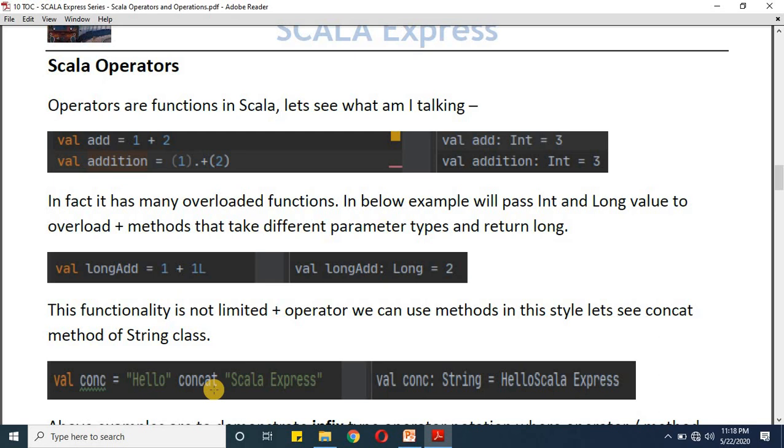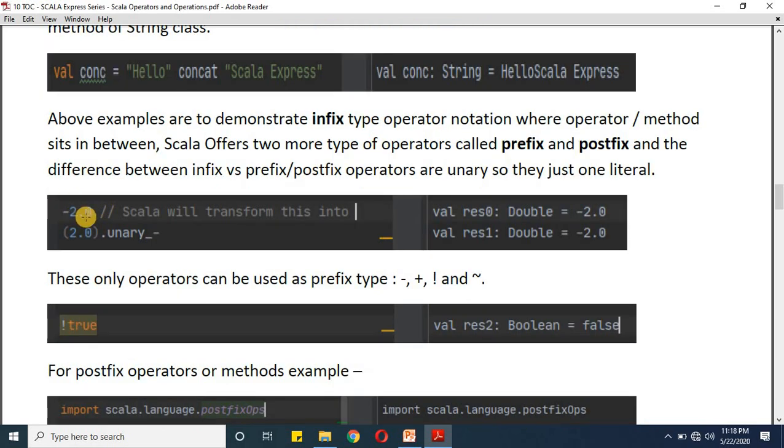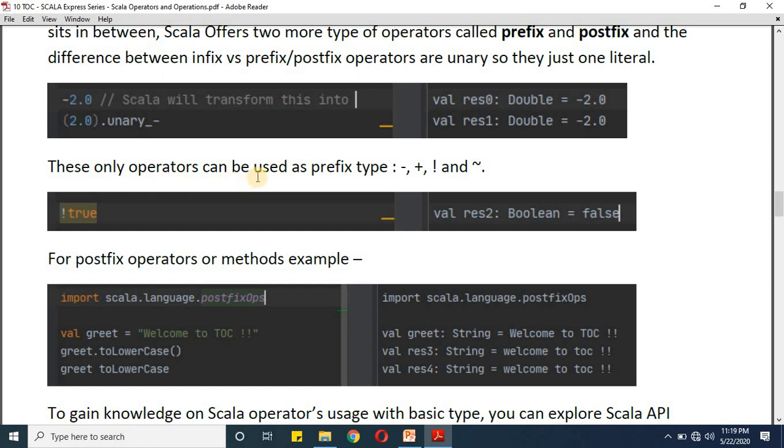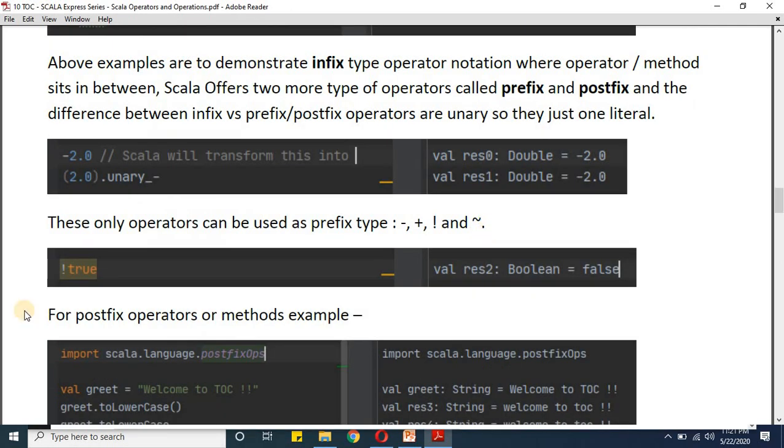Now Scala gives us two more types of notation, which are prefix and postfix. Minus is an example of a prefix notation operator. So now we are writing minus 2.0 and Scala will understand minus 2.0. Not just like this, we can try similar logic with a method call as well. In this method call we need to pass dot unary underscore minus. In this way also Scala will understand that we need a negative of this value. Scala gave us four prefix operators, which are minus, plus, exclamation, which is for negation, and tilde.